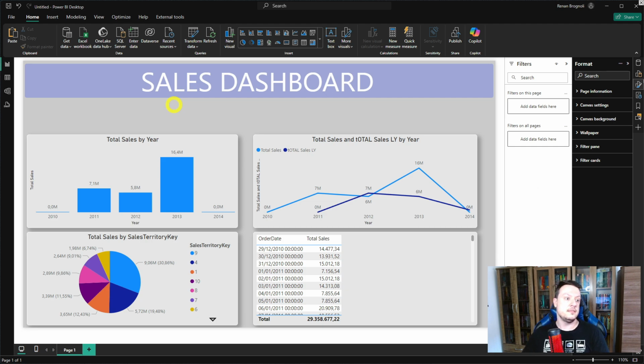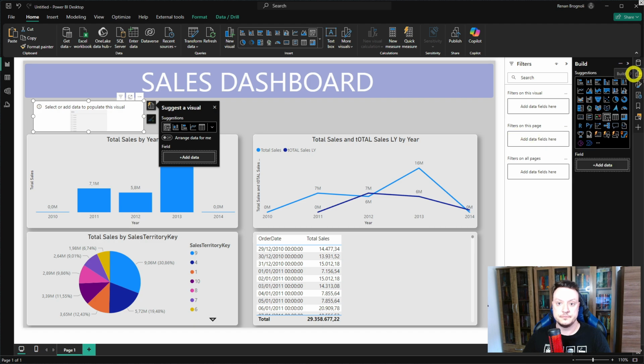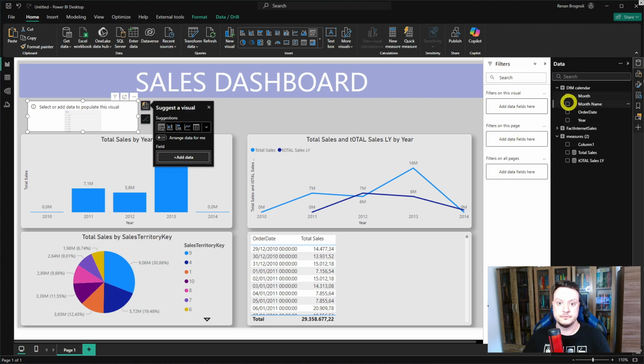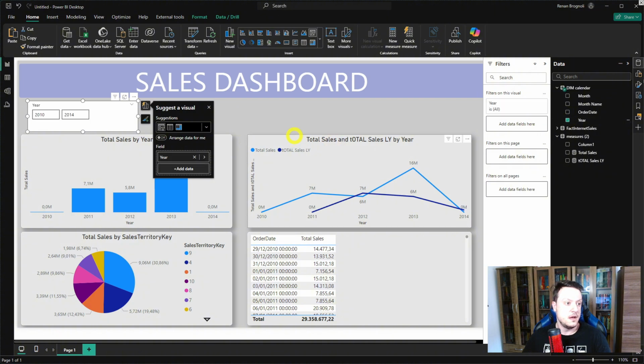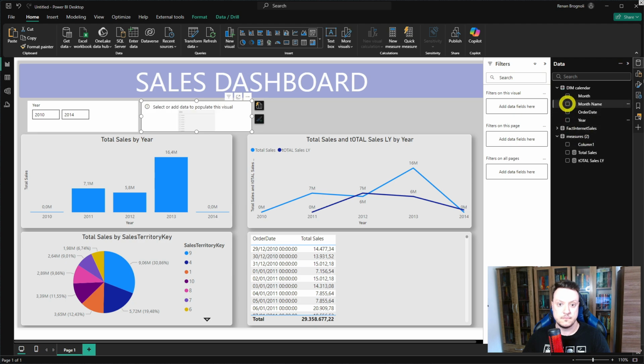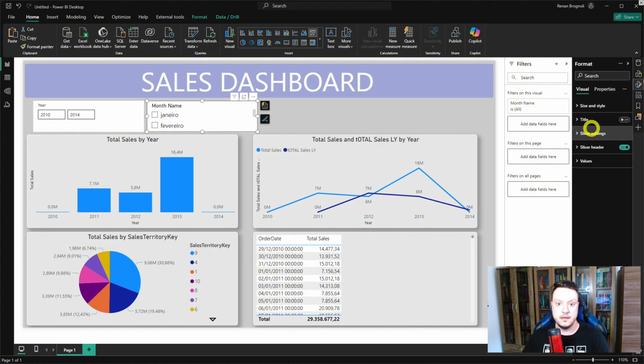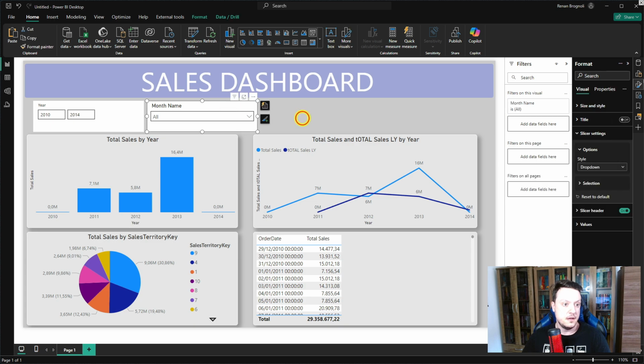Okay, and now let's put some filters. I want a slicer here to use as year. And I want a slicer for month. This one I will add, and in slicer settings I want a drop down. And the last one I want, just these two are fine.